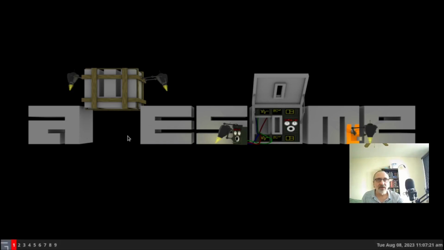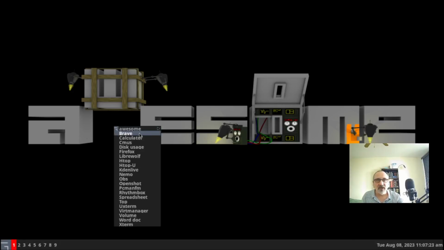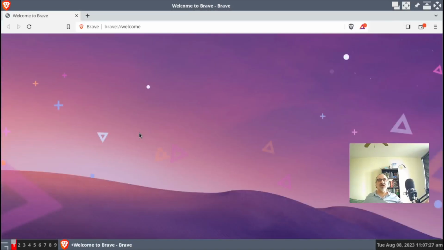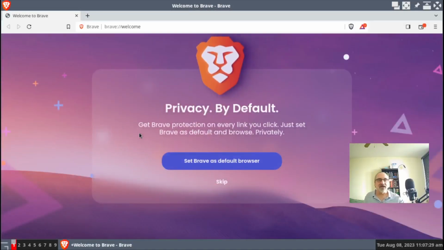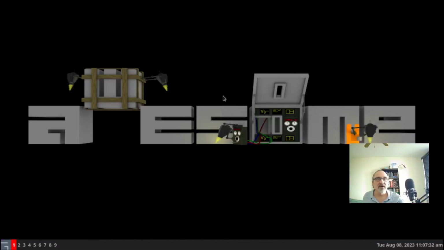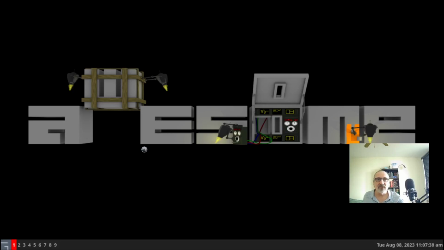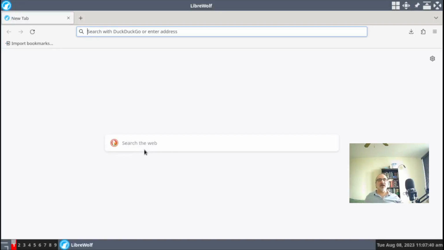Now we're going to open it up, and here we have Brave there. So let's click it on and see if it opens. And there it is. We have the Brave browser inside the awesome window manager. And let's see if Librewolf opens up. Here it is here, Librewolf, right under Firefox where I put it. Let's click that on. And there we have it. We have Librewolf, the hardened fork of Firefox inside the awesome window manager.